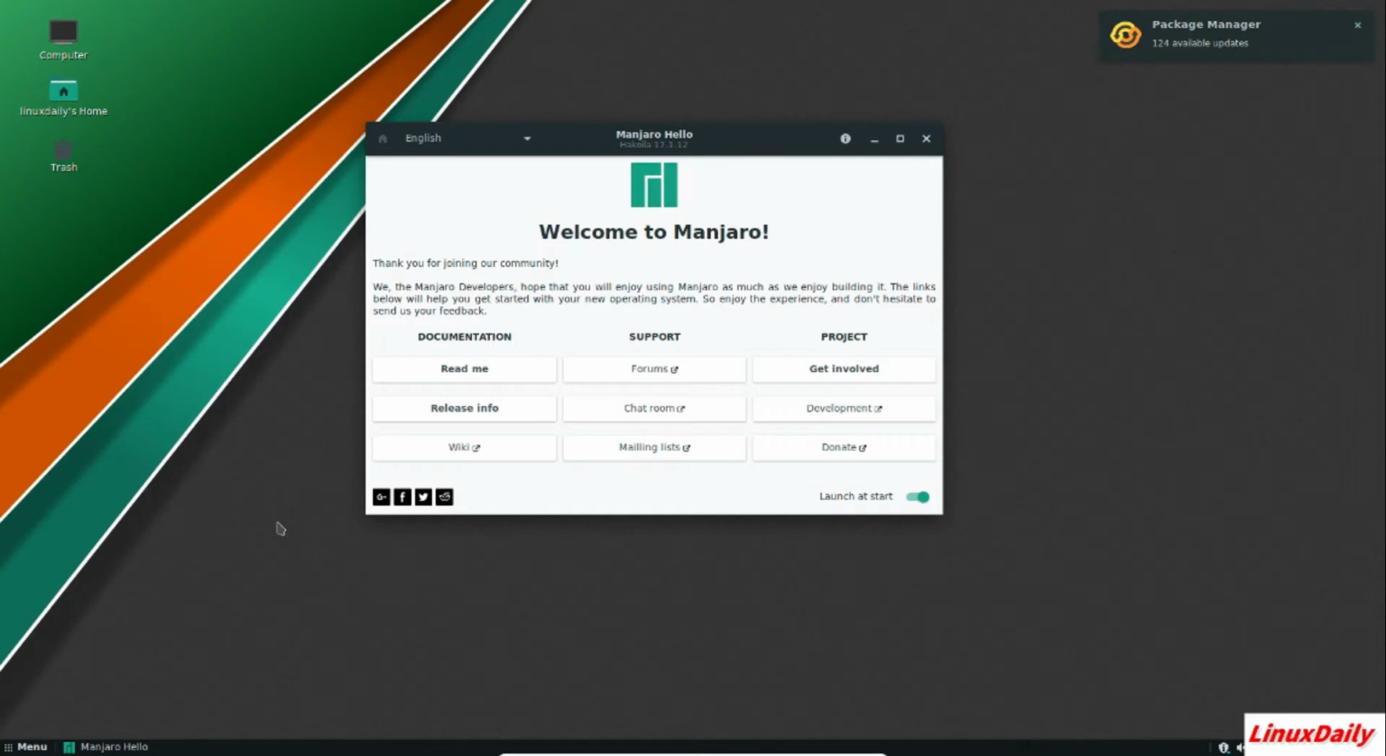Today's top 5 is top 5 reasons to run Linux. Alright, we'll start with number 1.